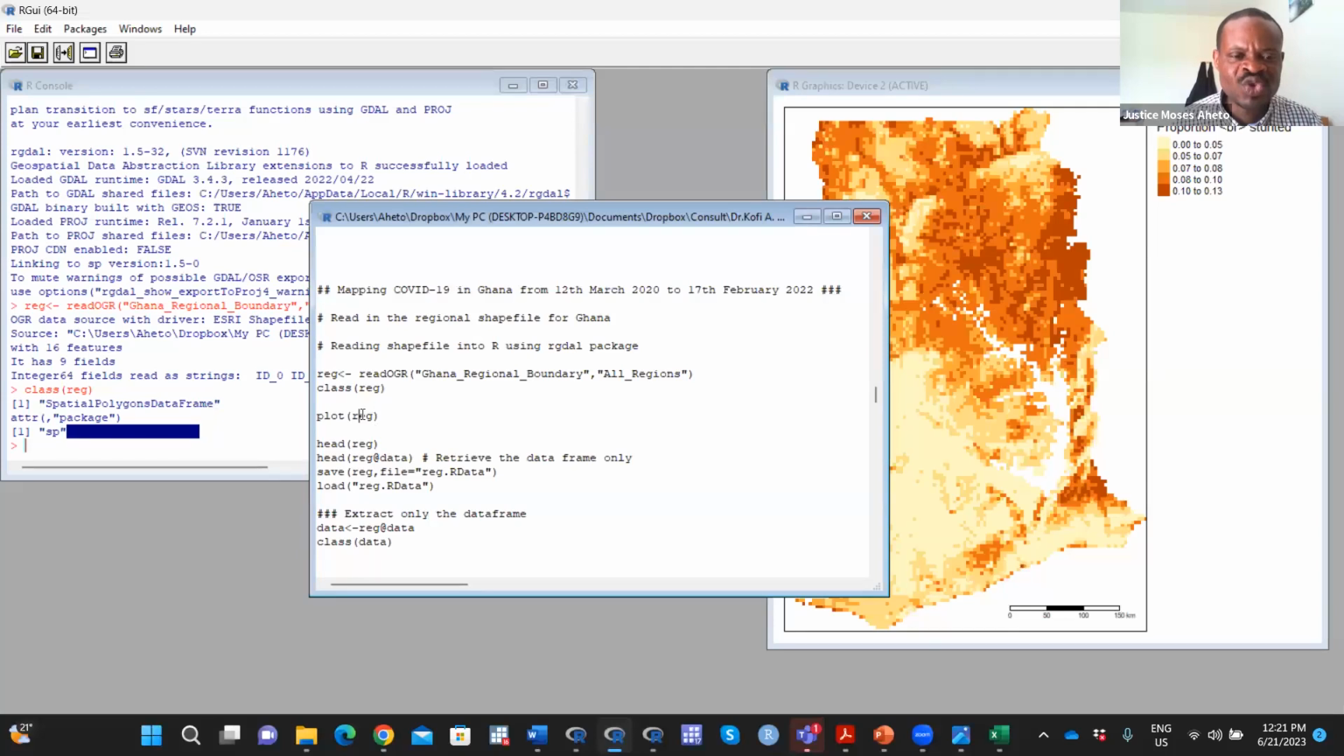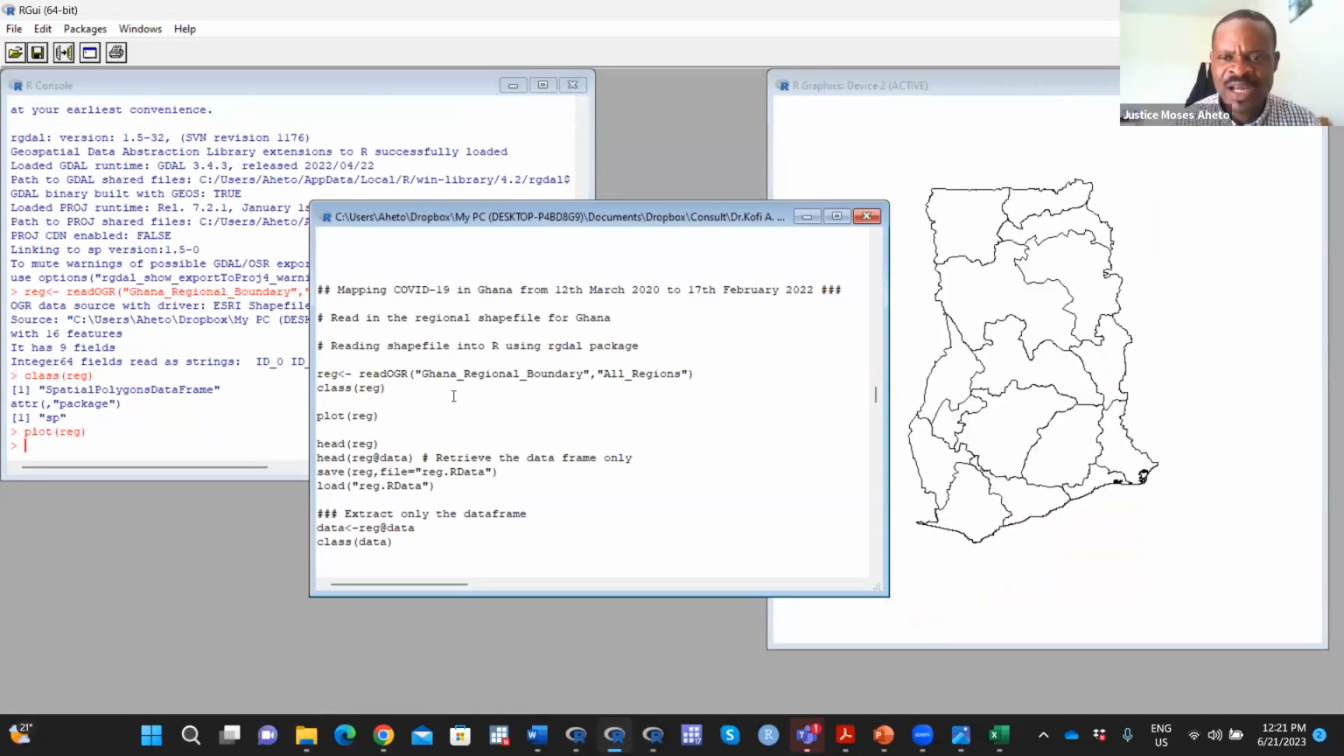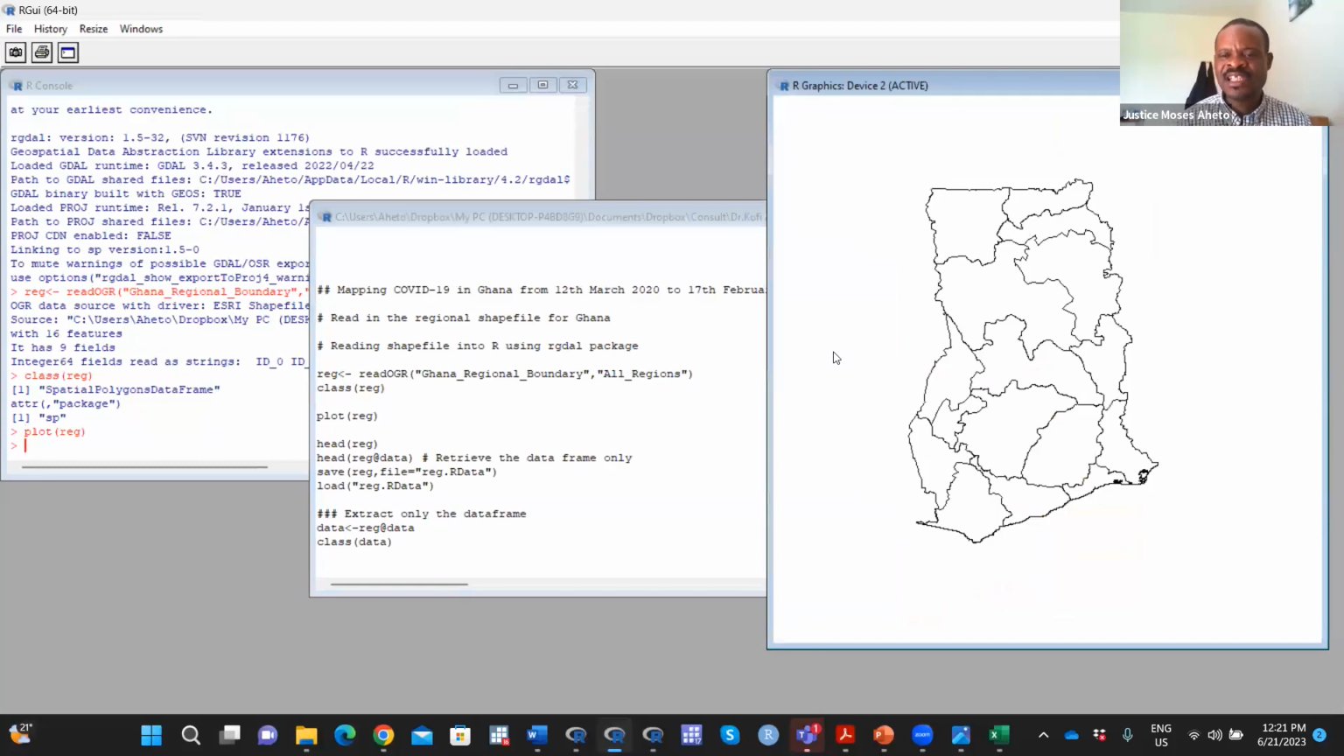Now, the next thing to do is to plot, to see if indeed we can have a look at the regional map of Ghana, if that's what we actually loaded. So you do that. You can see the polygons demarcating Ghana per the regions. So this is what we want to see. We want to see all the 16 regions represented in Ghana, because that's the shapefile we have loaded. So this is telling you and I that the shapefile we have loaded is correct. No problem at all. We are good to go.